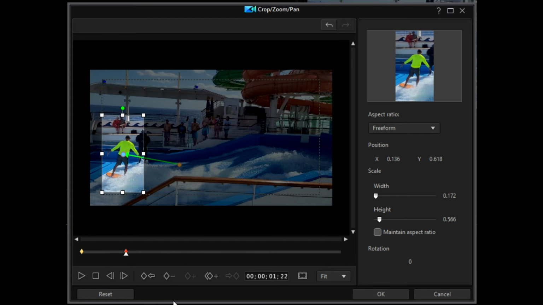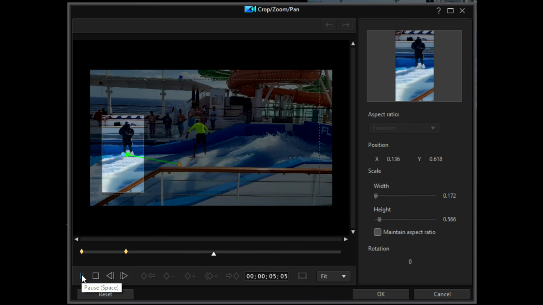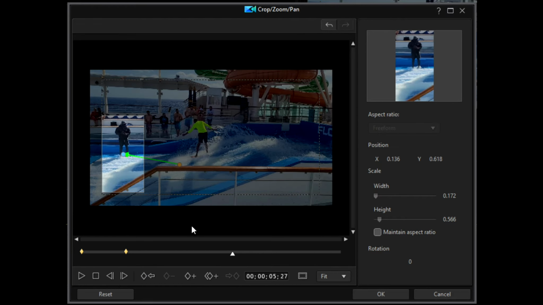So now we're going to want to continue to follow the action. So I'm going to just press play until I get to another spot where I'm going to want to set a keyframe. And probably there is a good spot. So again, I'm going to add another keyframe. And here you see it added a keyframe right here.